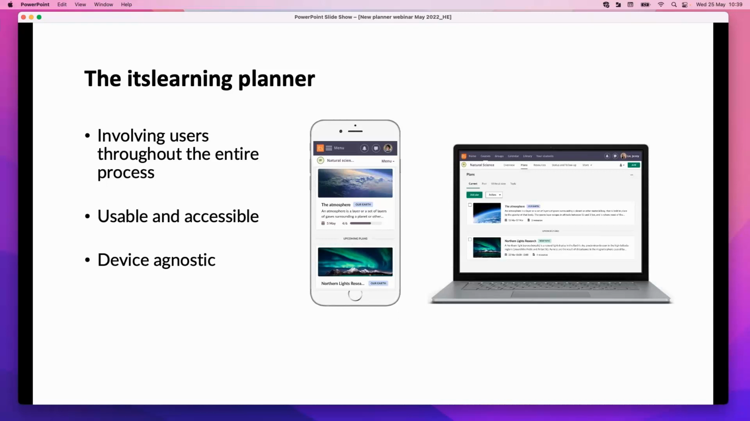But now it's time to actually show you how our planner works. So I made some videos and some screenshots, and it is important to emphasize that everything that I am going to show you right now is ready to go into production. So this is not a prototype, it's already built.